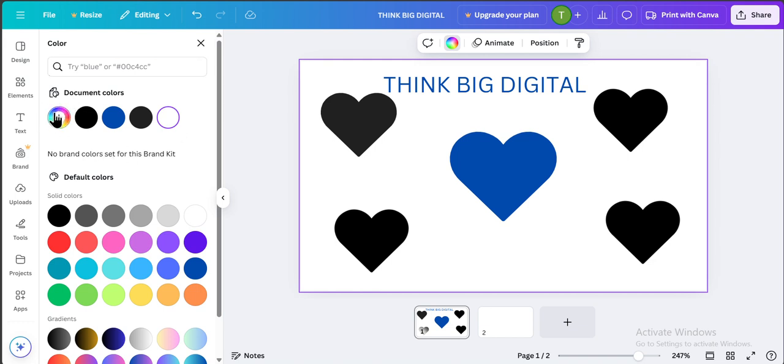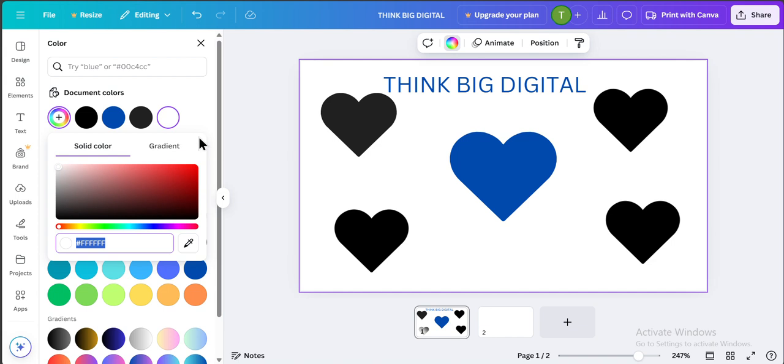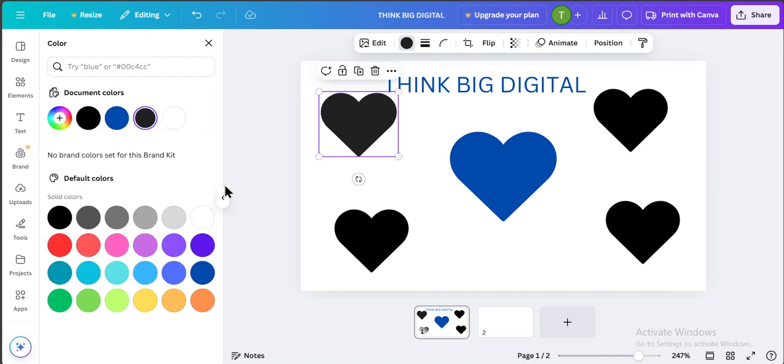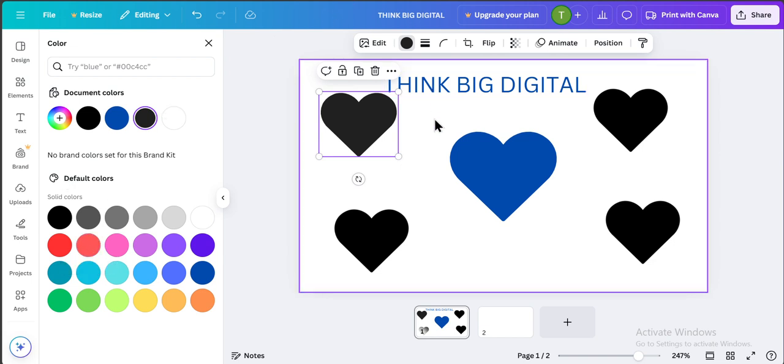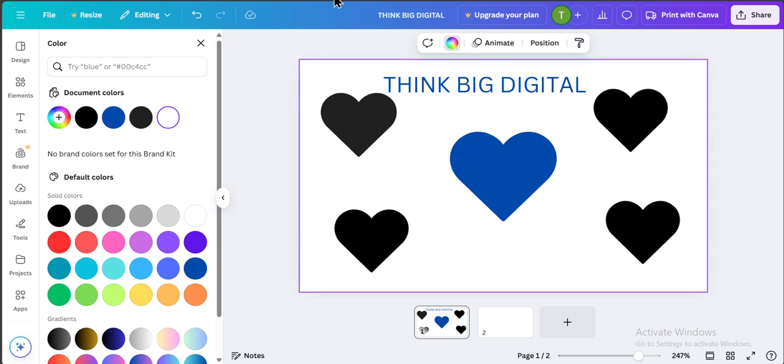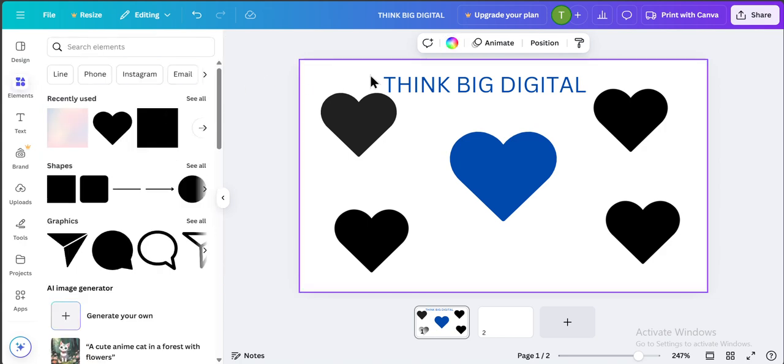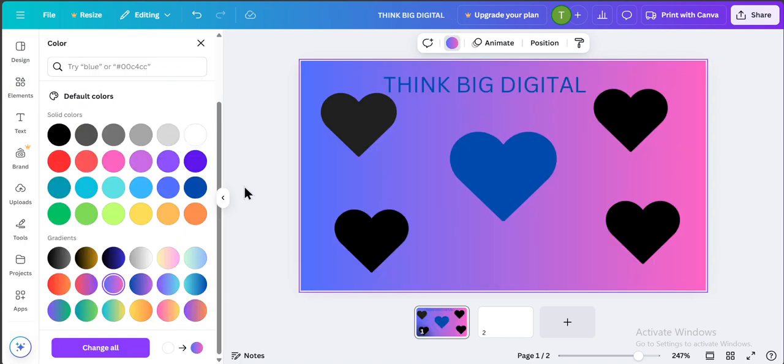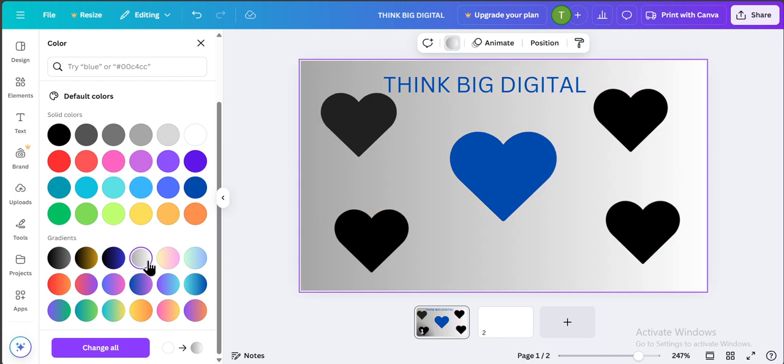Like when you're going to document colors, you won't be able to find a gradient option here, which I am able to find sometimes. When you are going for certain elements, you won't be able to find a gradient section here, but when you are editing the background of certain posts, you will be able to find gradients here. Just select any of the gradients that they have here.